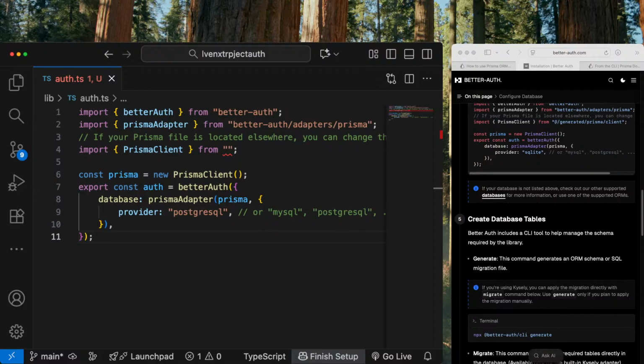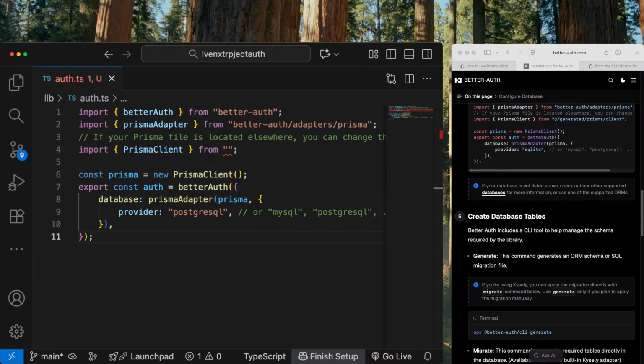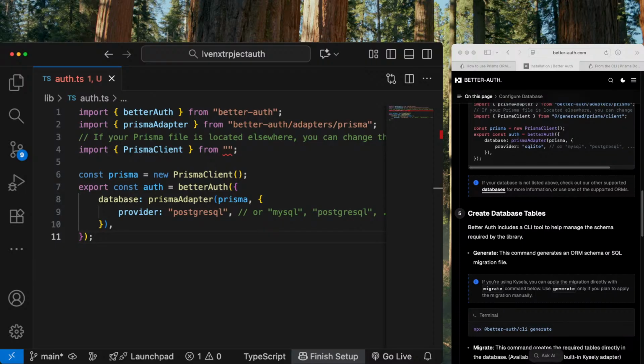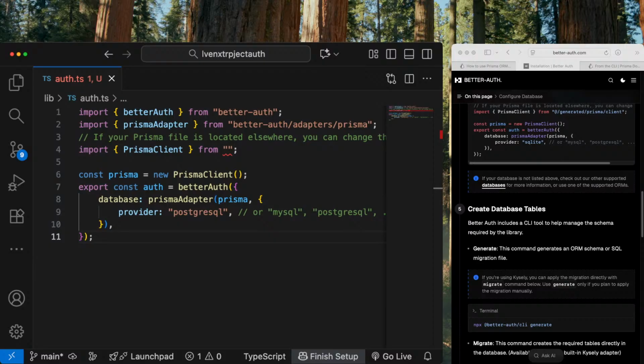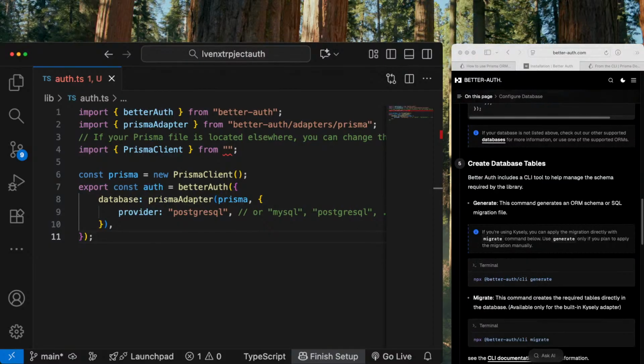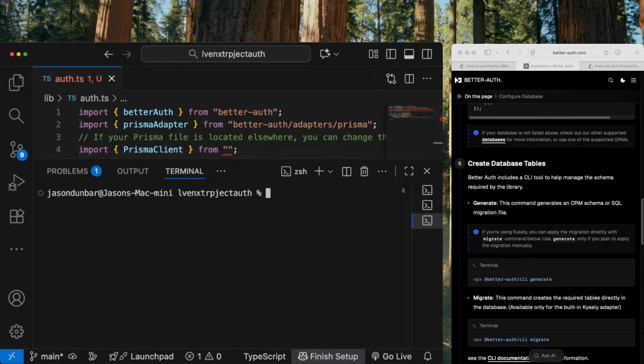Better Auth includes a CLI tool to help manage the schema required by the library. The generate command generates an ORM schema. Okay, so this is cool. So we don't have to worry about copying the models or the schema. We could just run this command and it should generate it for us. So I'm going to copy it, head into the terminal, paste in this command, npx @better-auth/cli generate, press enter.